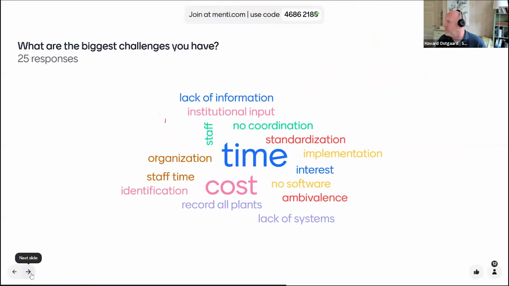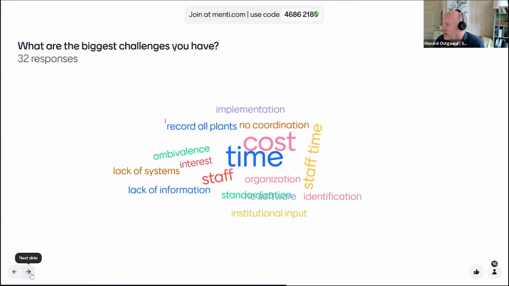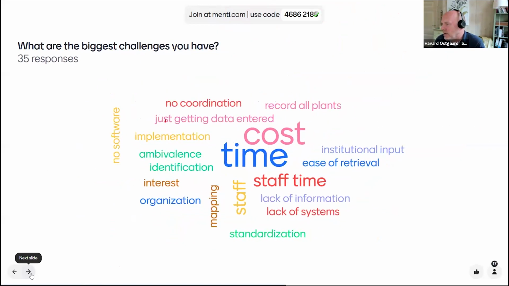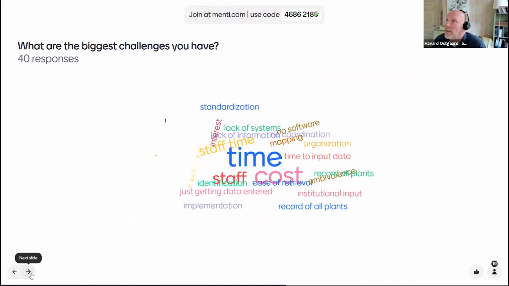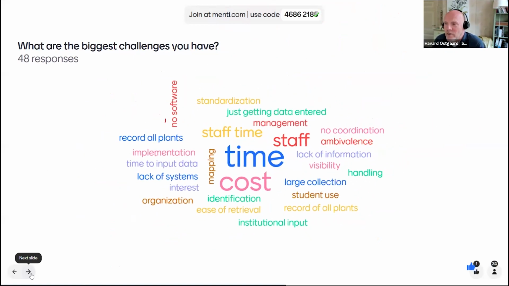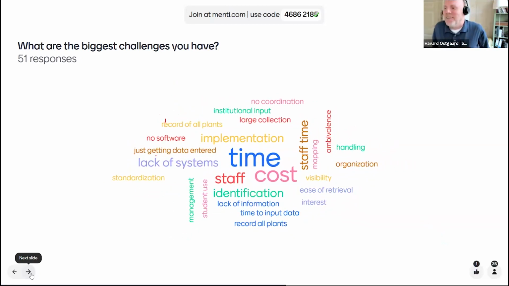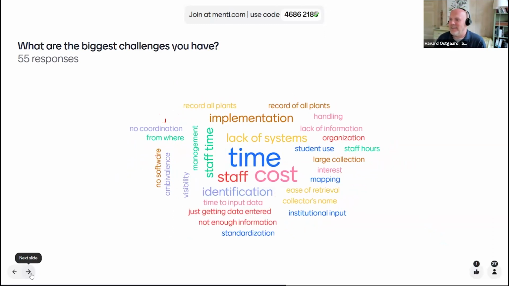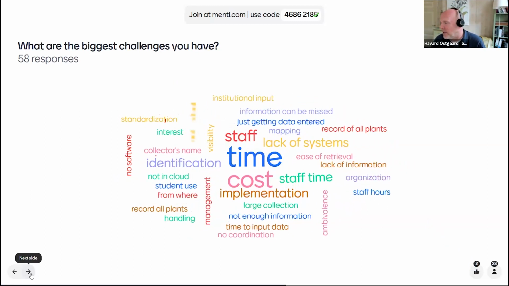Organization, standardization, no software. Ambivalence. I think that's a challenge for many, and that's what we're going to talk a bit about today as well. The challenge, the usefulness of records, basically the return on investment, to use a bit more of a term in business, if you like: how much you get out of the effort you put in. That's a balancing act for many types of activities, and this is what we also want to help with.